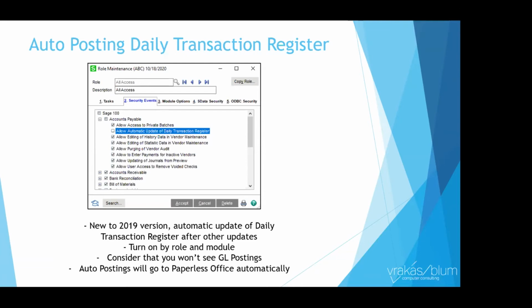They don't look at the general ledger postings, or they don't want some of their employees to see those postings, but they still want it to happen automatically. This is done by role, by module. So you could allow automatic update in one module, but not another. The thing to consider here is that when you're doing that posting, it's not going to pop the report up. You're not going to see the general ledger postings. And so you want to turn this on or off accordingly.